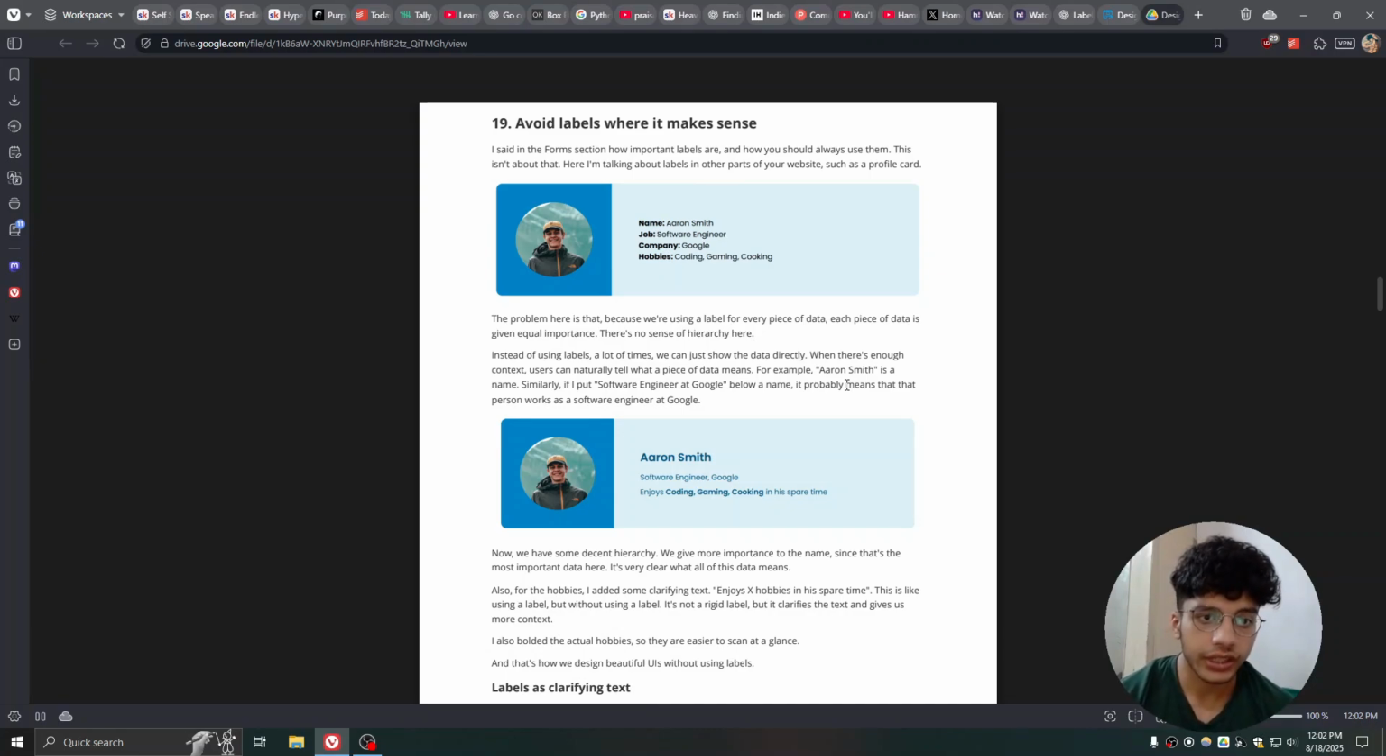Avoid labels where it makes sense. Now, what you're seeing here is just a tip from my design book, which I keep talking about all the time in my videos. I basically wrote a book on web design, and this is one of the tips in that book. And we're going to discuss this and go into a bit more detail about this in this video. So yeah, avoid labels where it makes sense.